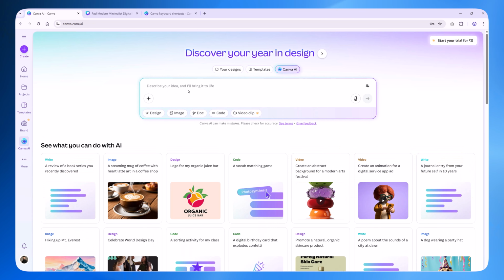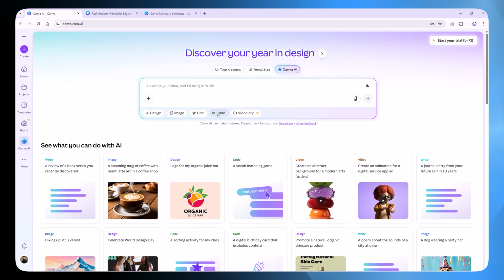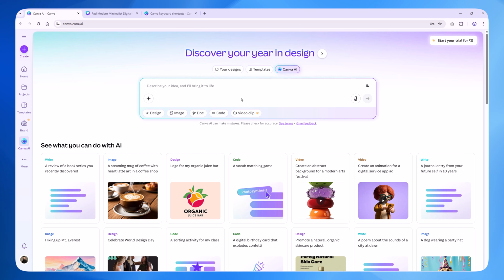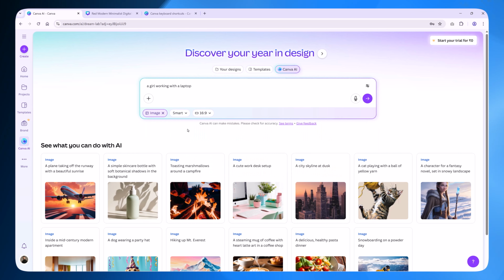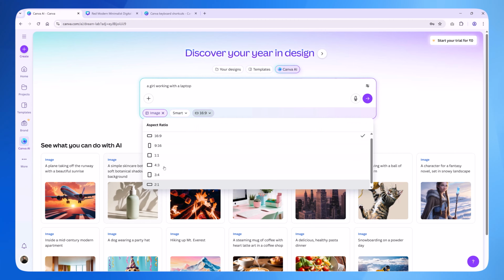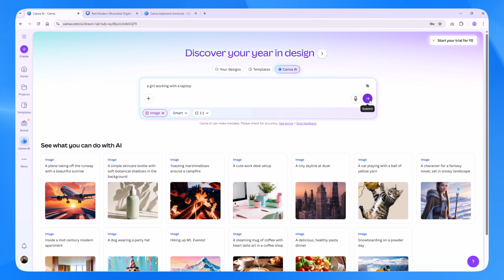Here, you can describe what you want. You can create designs, generate images, generate text content for social media, blog posts. You can even generate codes and whatnot. Canva is adding more features. Okay, let's test it out. I want to generate images. Let's say I'll type a girl working with a laptop and click on images and choose the style, smart, and orientation. I'll go with 1:1 square and click submit.